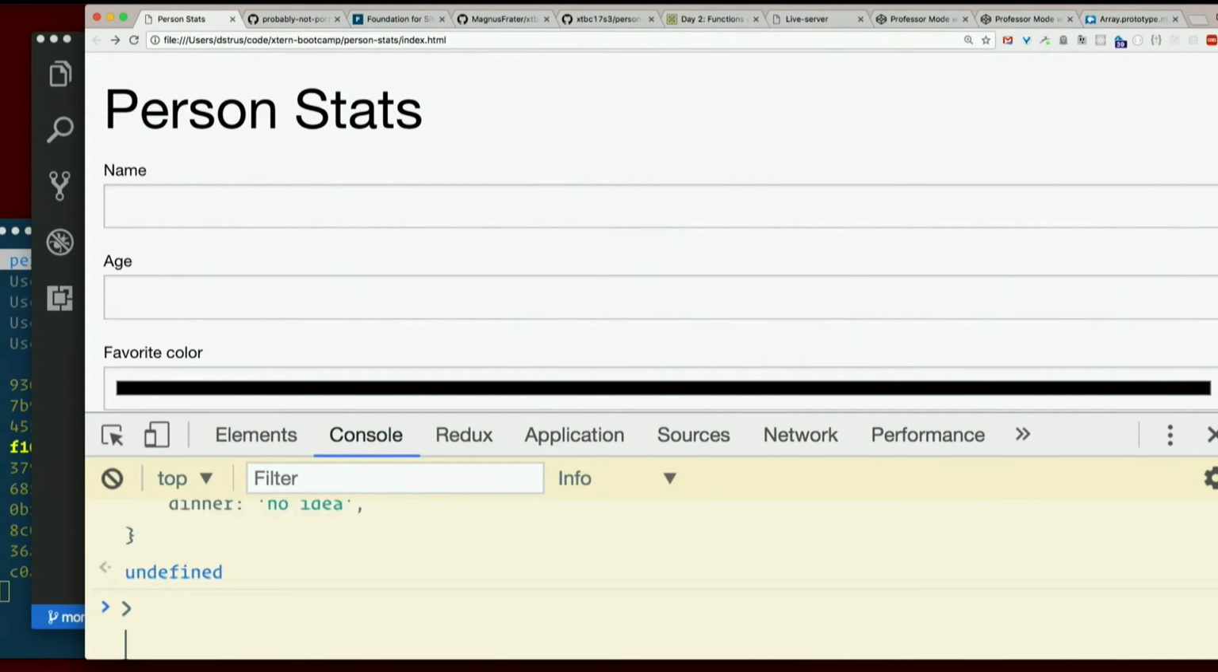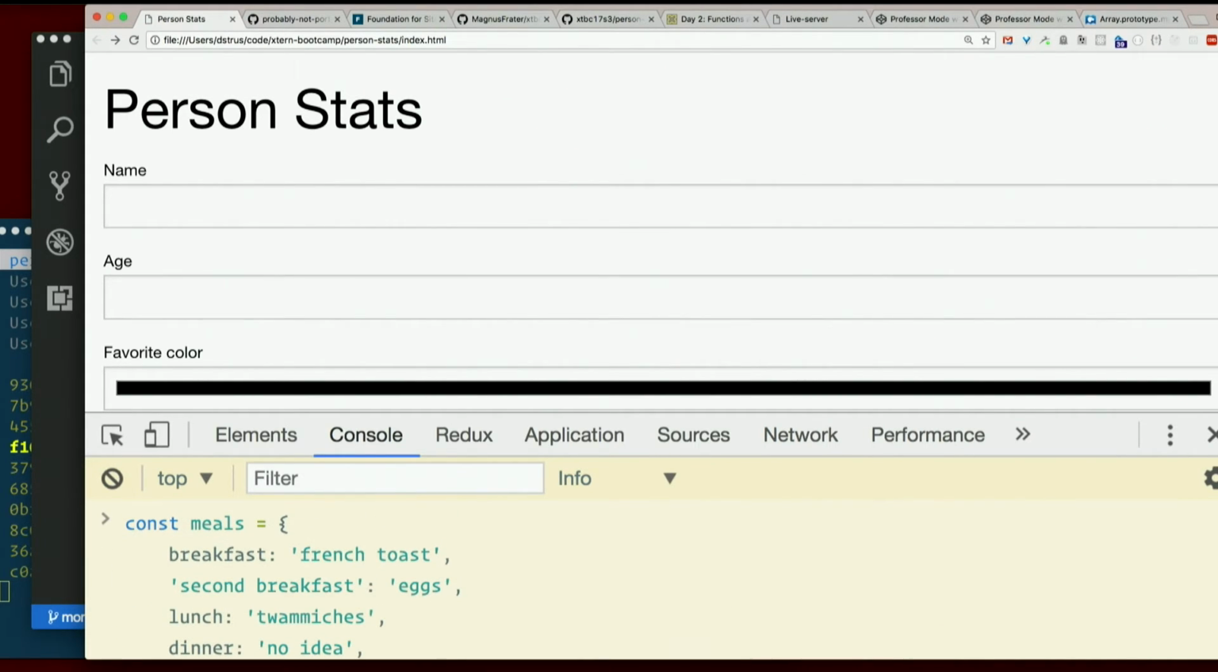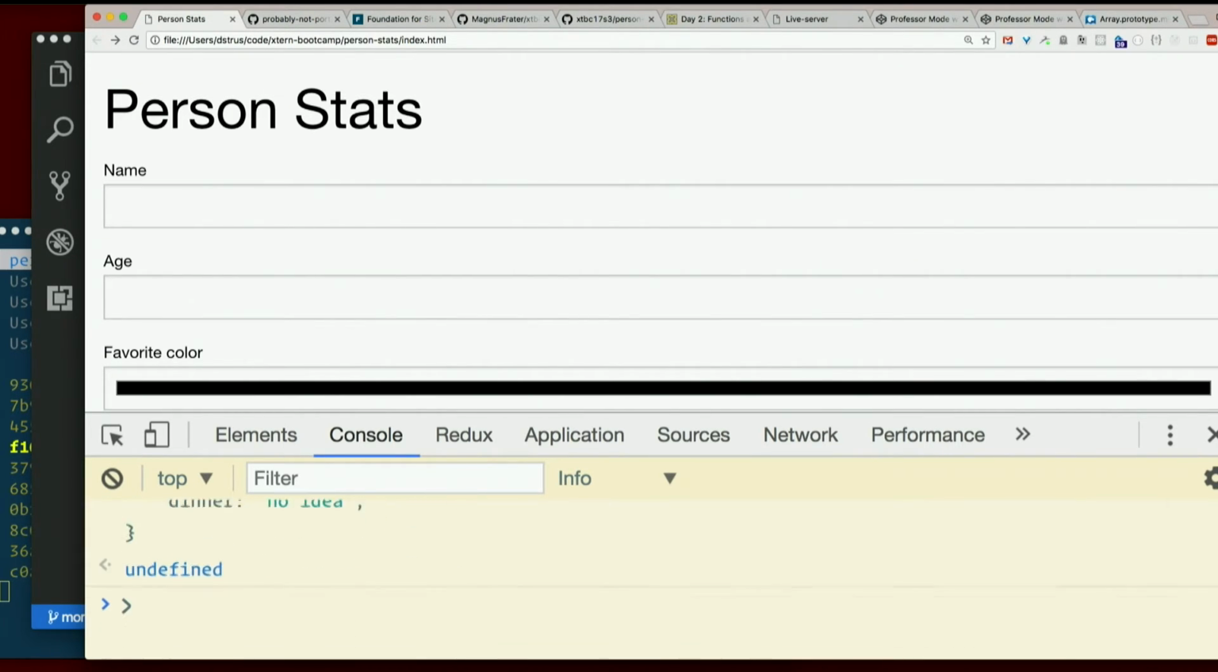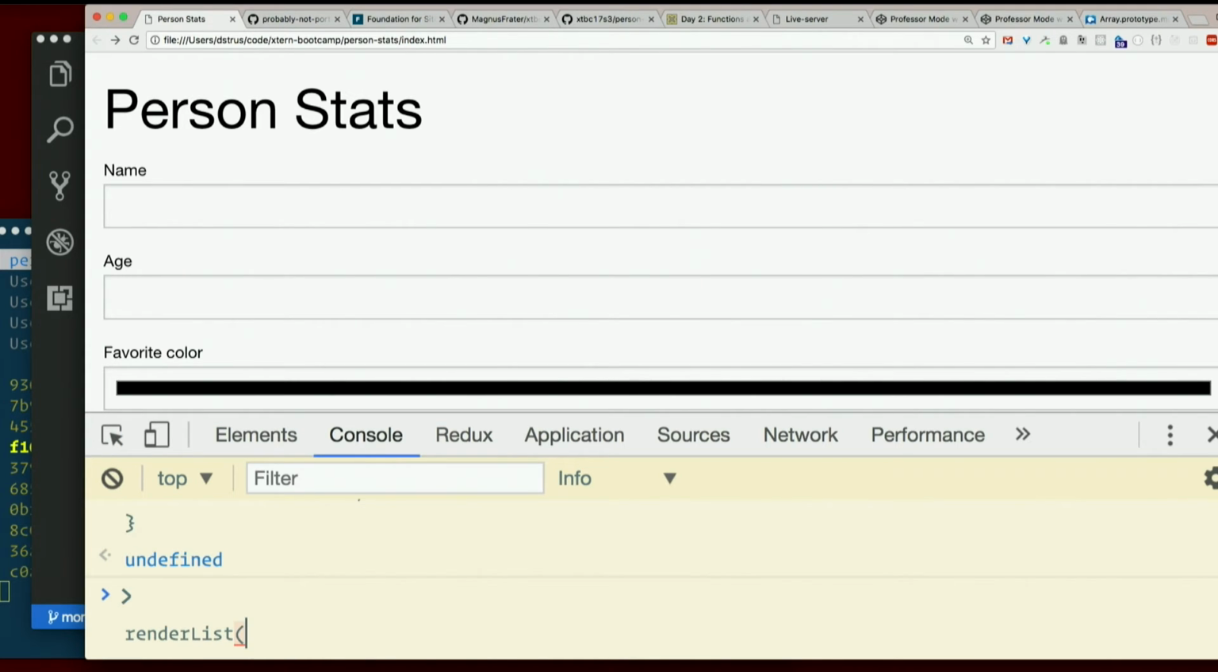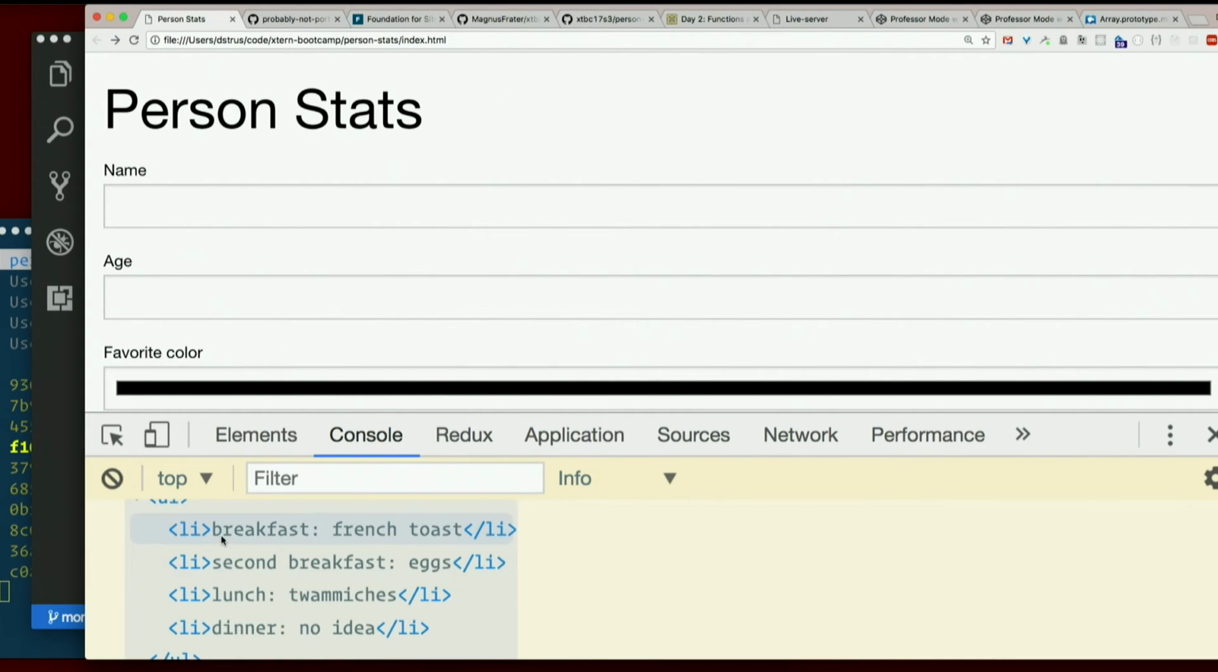Yeah, that's right. So there we go. I have my meals object. So now I have my meals object. Now could I call renderList and pass it meals? Here's my UL. Look at that. Breakfast French toast, second breakfast eggs. There, we made a general purpose, build a list out of a thing.